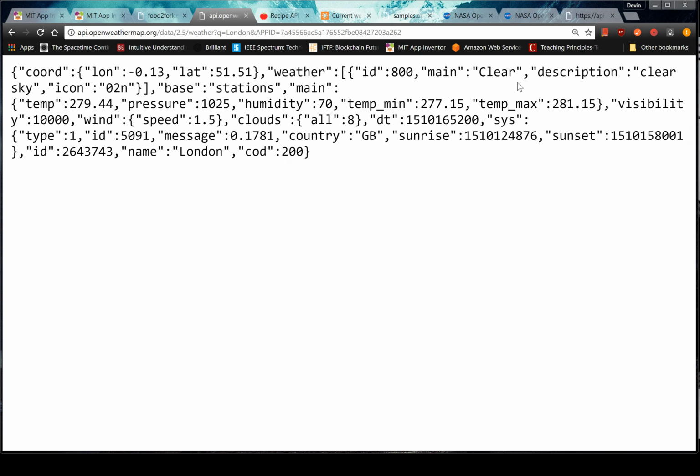Now all I want, though, in this case, is the maximum temperature. Now, that's in the middle of all of this other hoopla. So what we're going to have to do is parse out that text.